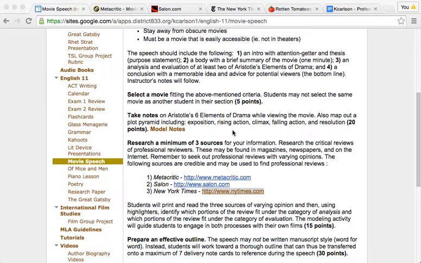Okay, so you've picked your movie. You might not have watched it yet, and that's okay. But now we're going to go into the research portion. We're going to skip taking notes because the research portion is what's going to help us understand what it is we're actually going to be taking notes about.